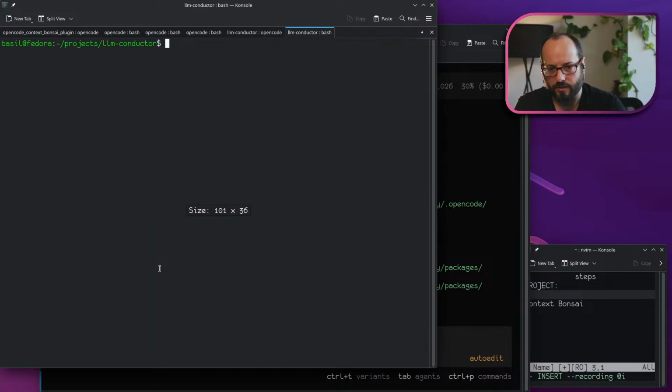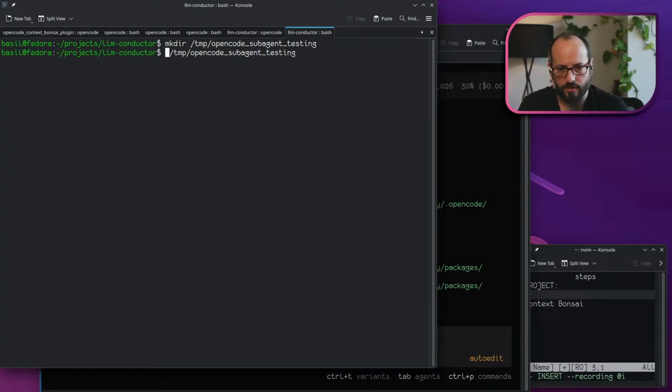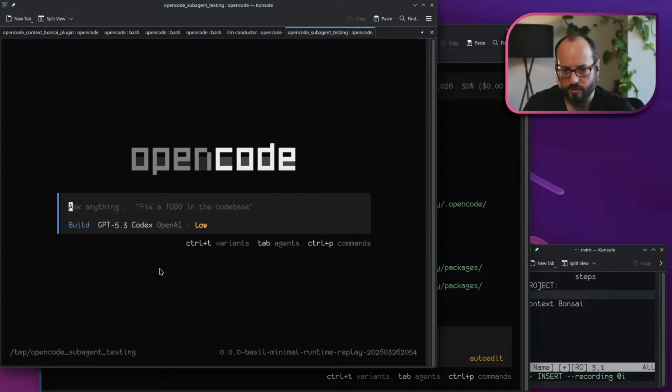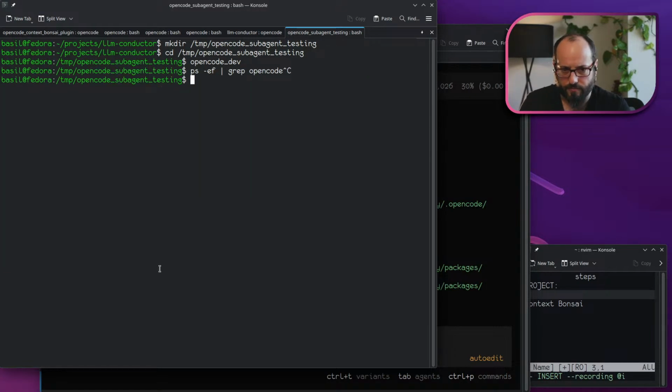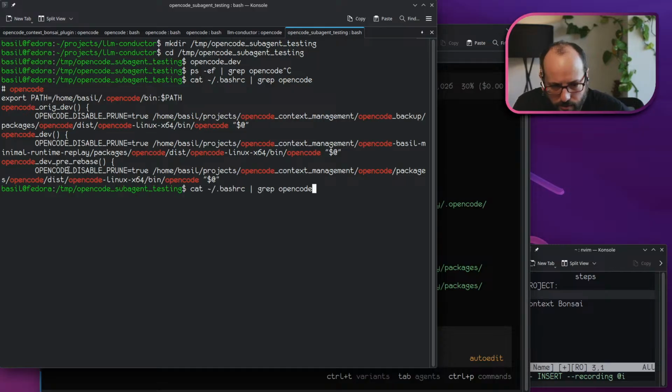Let's try something. Victor temp / OpenCode subagent testing. Speedy OpenCode dev. Actually, I want to test the version that we're actually running, which is not that. Cat home / bash c rep OpenCode. Why is that so slow? Oh, it's because of the render. Okay. Pre-remix, that's what it's called. Oops.